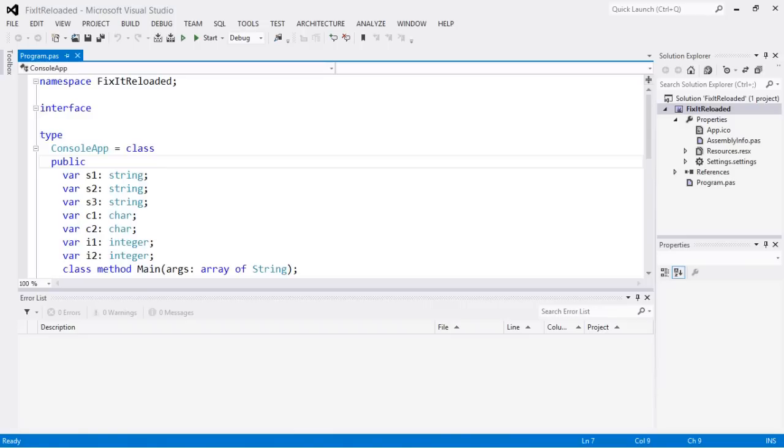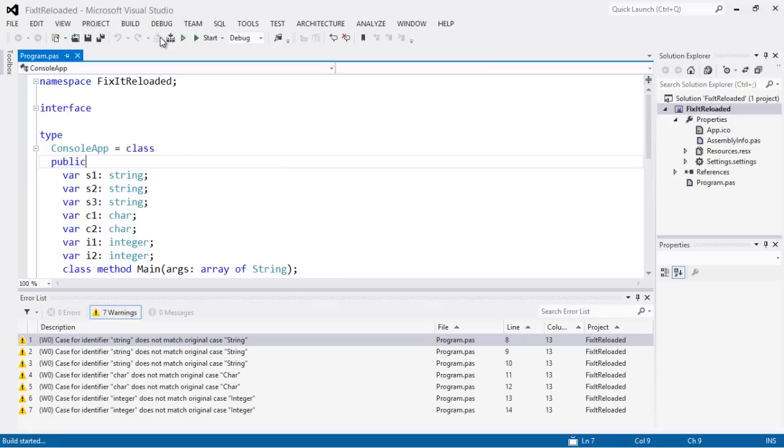The fix-it functionality was introduced in an earlier version of Oxygene, and that was where the compiler could detect certain classes of syntax errors, warnings, or other errors in your code that it knew how to fix, and it would give you a single-click option to fix those errors. We've taken fix-it to the next level, though, in the latest version of Oxygene. Let me show you. So I have some code here. I'm going to go ahead and hit build.